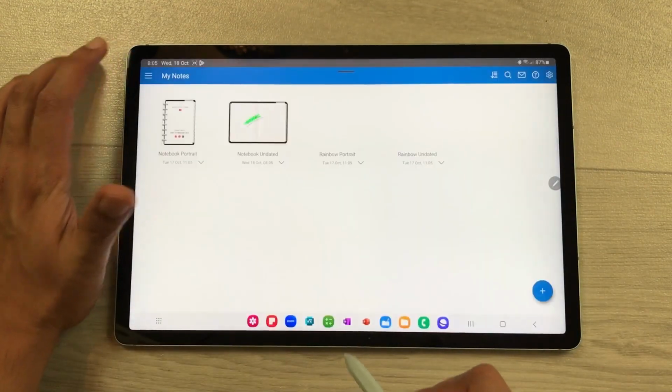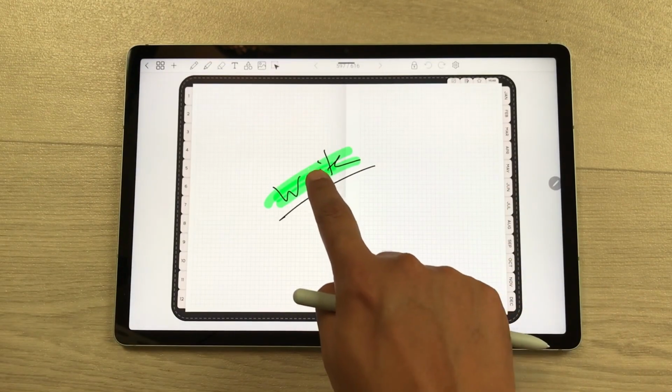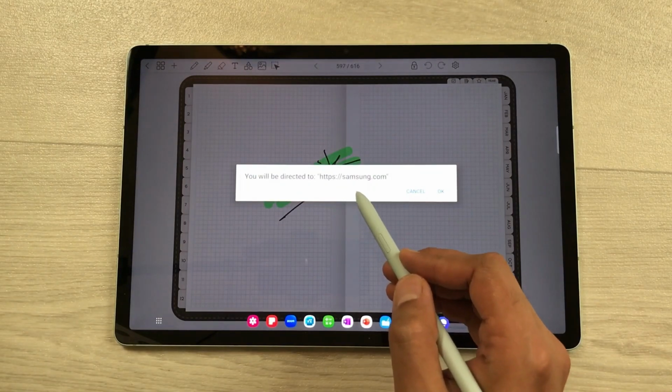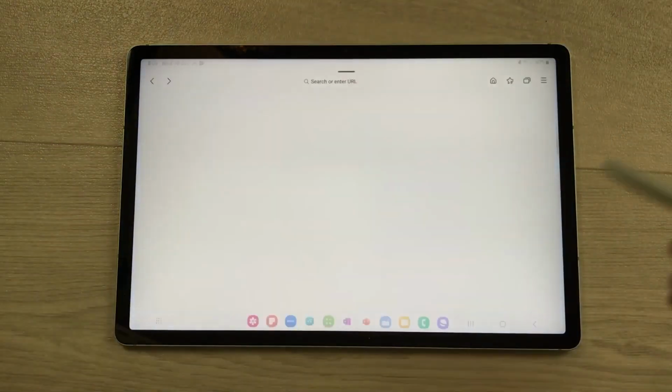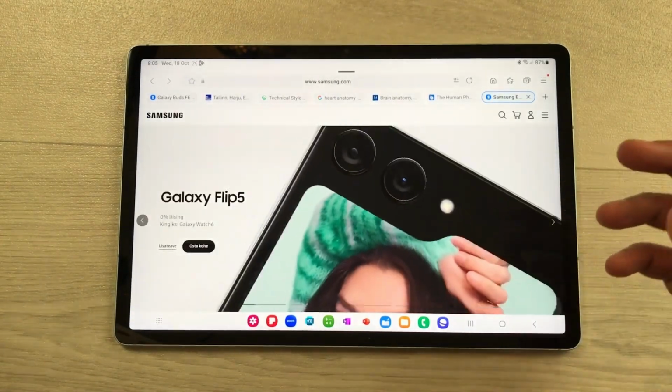Now I will go back and then I open this note again. Now if I just tap on this handwriting, it will ask me if I want to open this website. So I press OK and then it will open the website using the hyperlink. So this is really amazing.